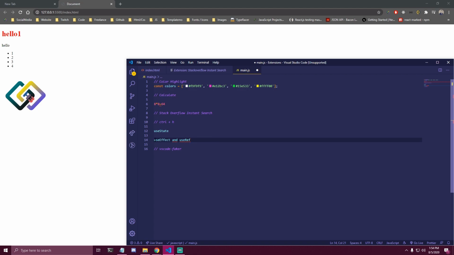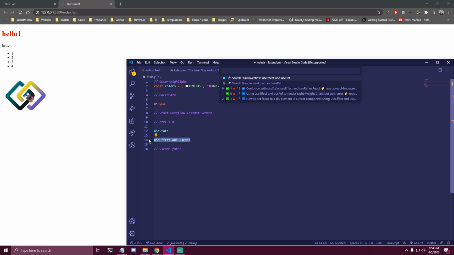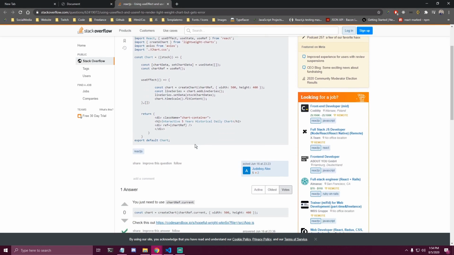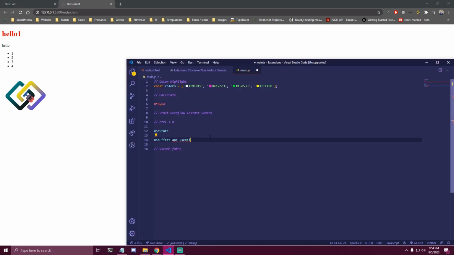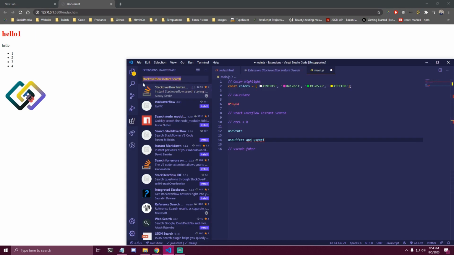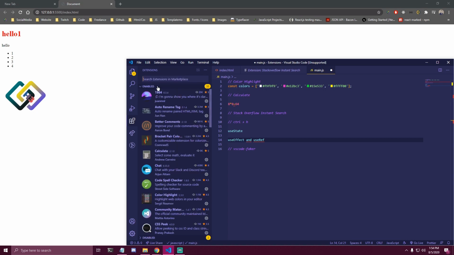So for example, here I have useEffect and useRef. Again, we highlight it, press Ctrl-H, click enter, and then there are a few examples, and then again we can search for that. Or maybe we want to see this one, and we can click on that one, and it's going to open the actual thing here that we can see. So that would be another extension that we can use, which is Stack Overflow Instant Search.